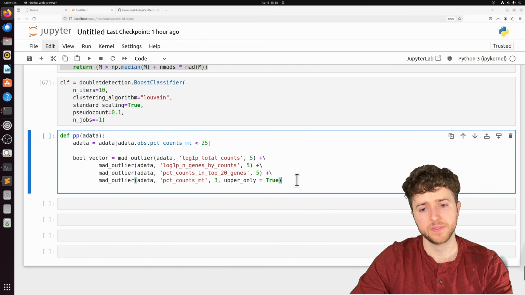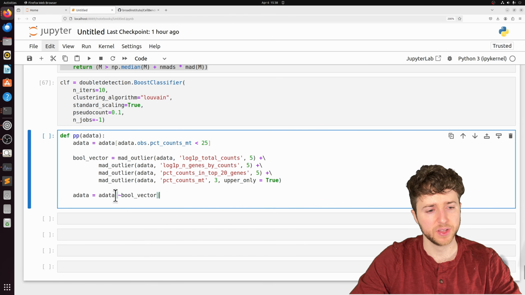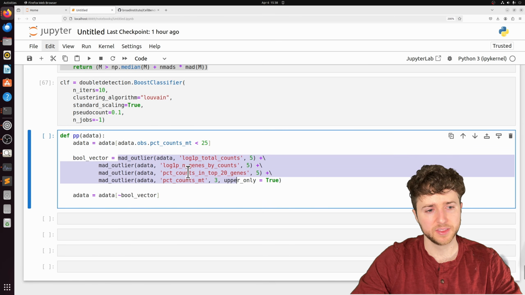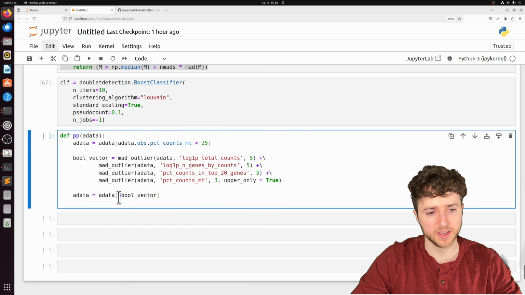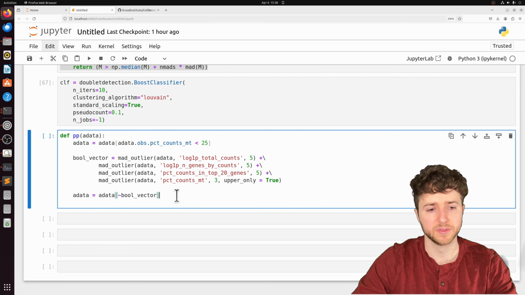And then to filter out all that are true, I know it looks like we're adding a lot of things, but it's just going to return one list of true or false. So we can pass that to our AnnData object. And if we put this tilde here, that means keep only the ones that are false.